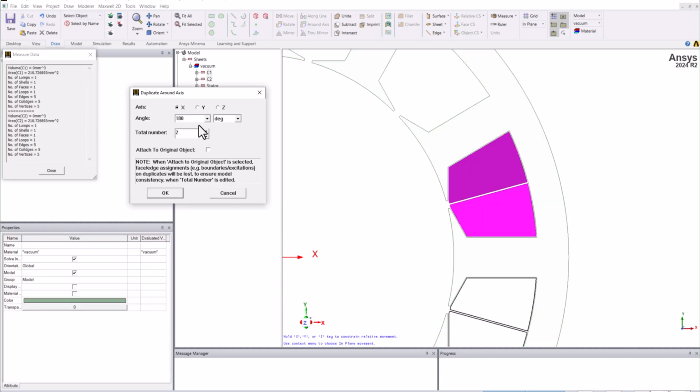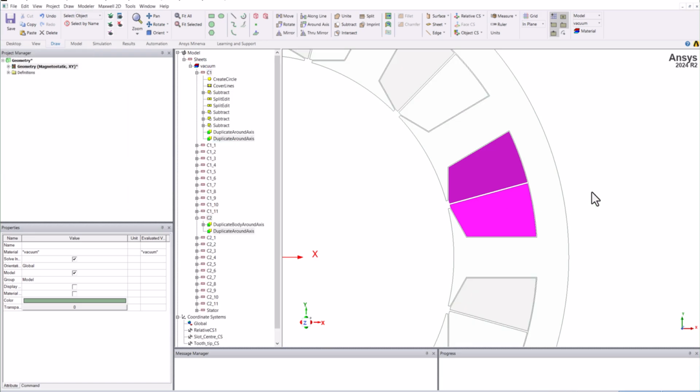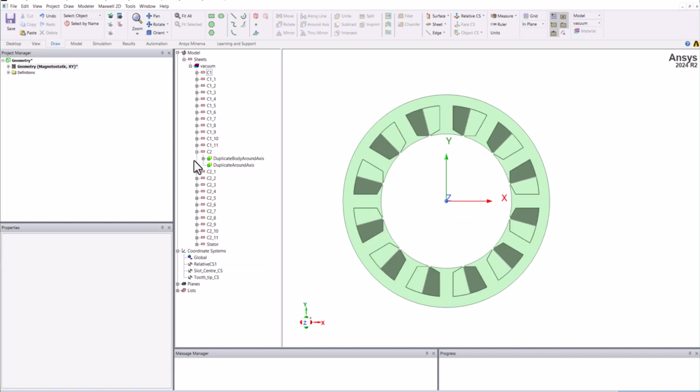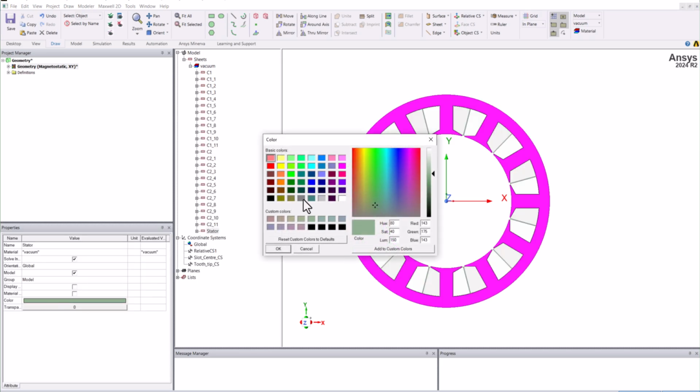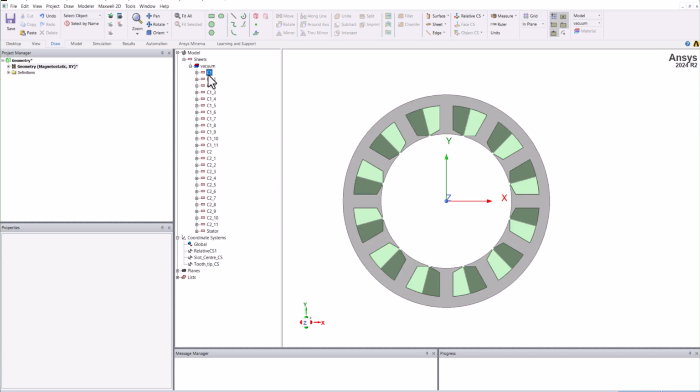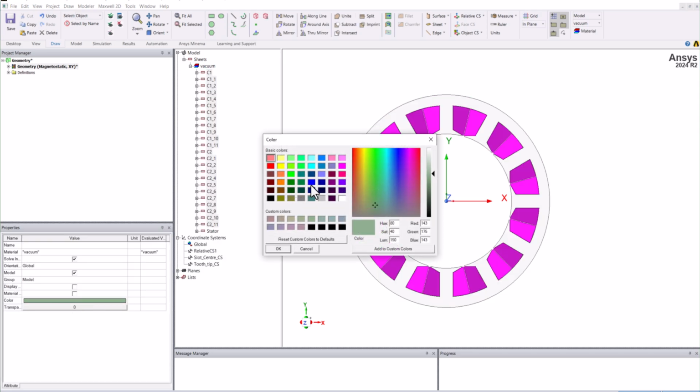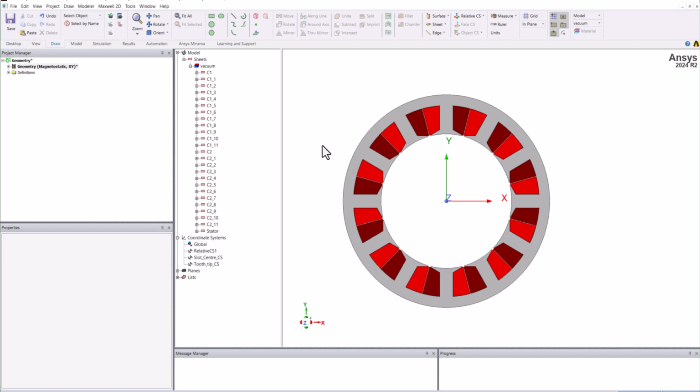I will again further copy it out, 360 degree divided by slots, and this time we have 12 slots, so we'll replicate it for the 12 bodies and click OK. Now we have our geometry all prepared. Let us change a little bit of coloring, and I like to keep it something that looks like a copper winding, and there we go. So now we have our stator assembly ready. Pending is our rotor.